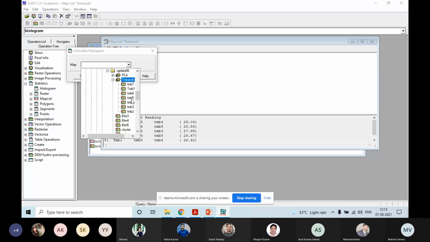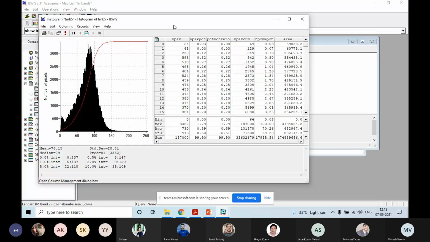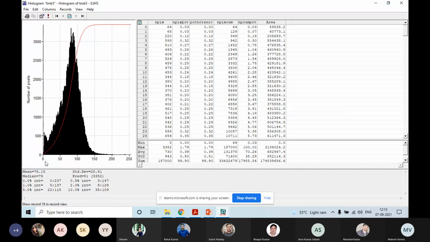Suppose we are opening the TMB5. For that, we can see the histogram of this image is more stretched than the TMB2. It means it is a somewhat bright image. In this way, we can analyze many more things from the histograms, and students can also perform this experiment at their end, and they can also ask questions if they are facing any issue with the experiment.